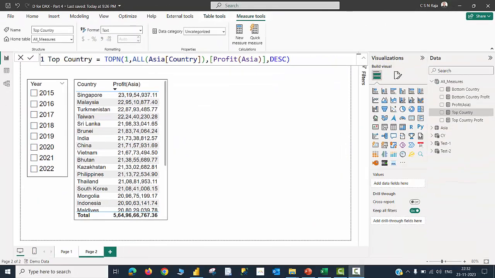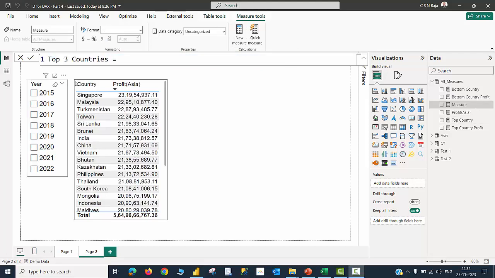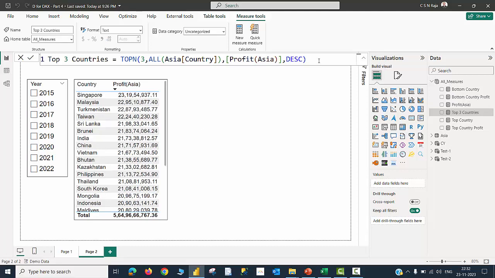To perform the next task, I am going back to my top country formula wherein I have used TopN and the value of N is equal to 1. Once again, let me copy this part of the formula and then click on new measure to create a new measure called top 3 countries. Let me paste the formula and then change the value of N to 3 because this time we need 3 countries to be identified as the top 3 countries. Let me hit enter.